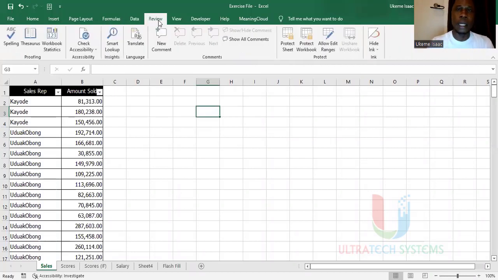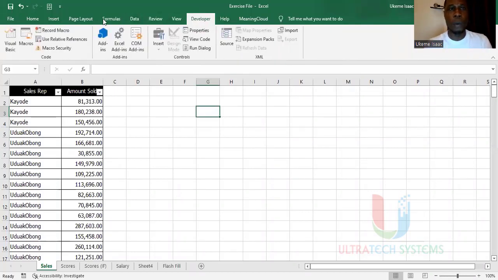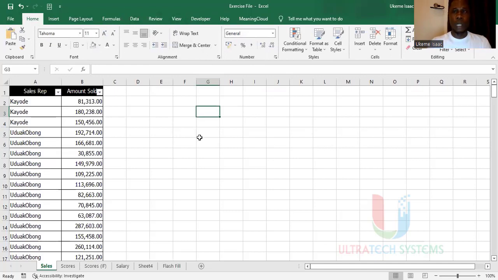For example, we say the Data ribbon, we say the Developer ribbon, we say the Home ribbon, and we say the Insert ribbon. So that's how the ribbon is, for what we have in the ribbon. Okay, so let's go ahead.